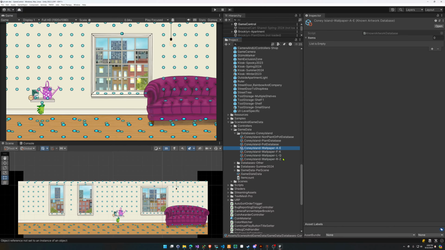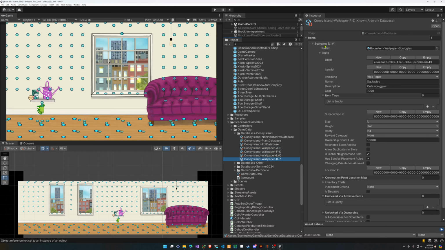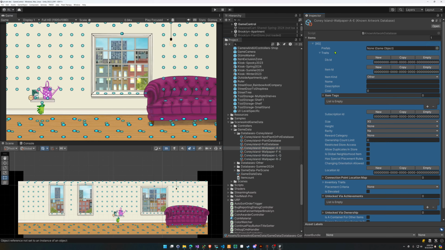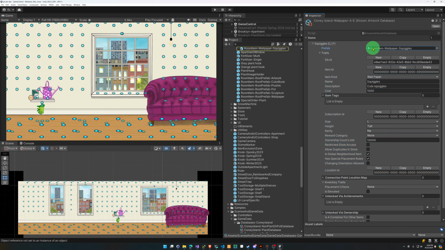So there's one in R for the squiggles. I'm going to right click on squiggles, copy it, come up to the A through E, click the plus to add a new entry, and then right click on the top of it here to paste it in. This will paste in all the values for the squiggles, and then we need to change it up. We need to select the prefab that we made before.